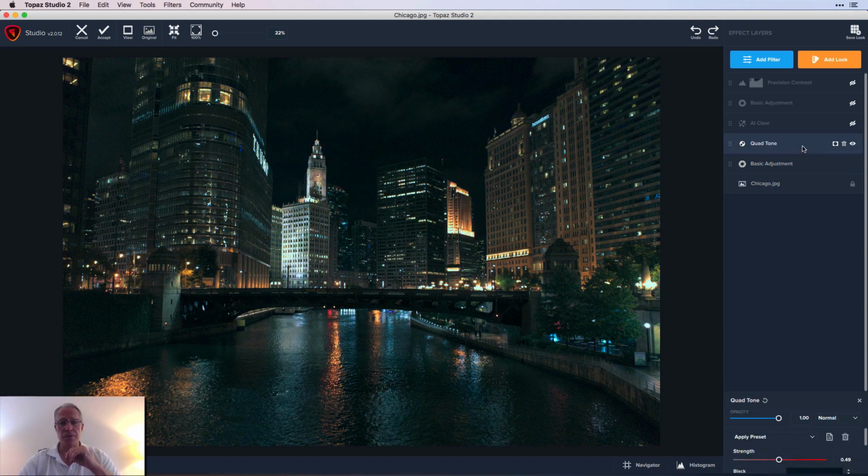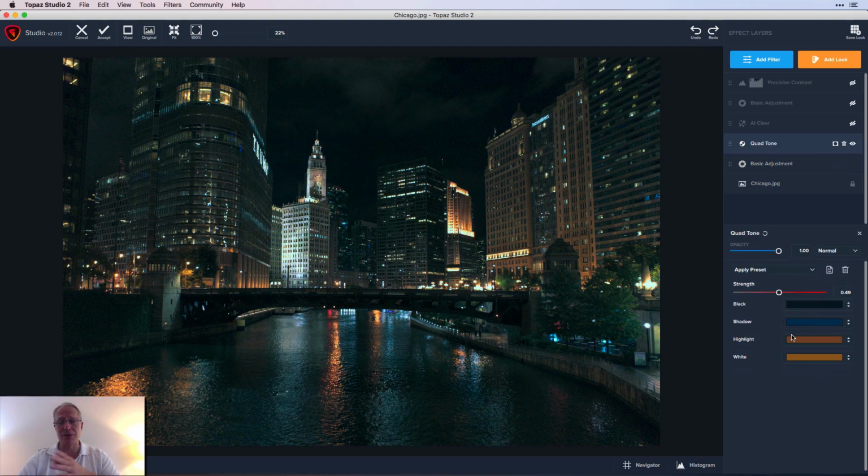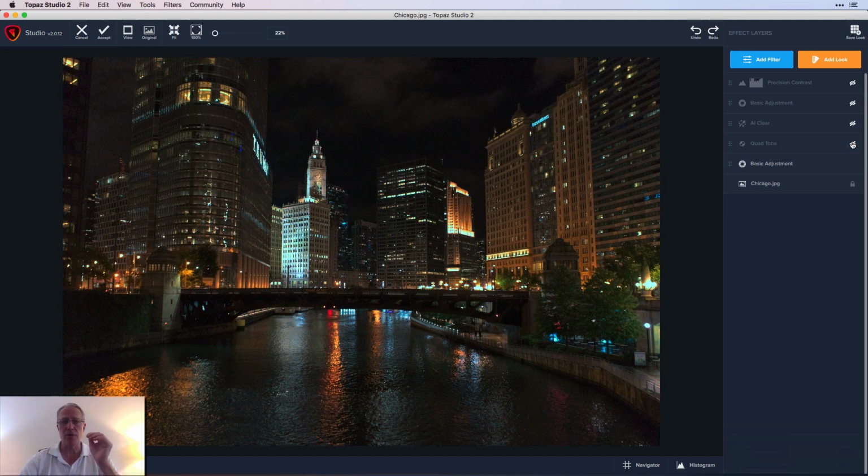Second was quad tone, and that was literally just taking the standard default colors for each of these four tonal values, and I went to about 49. So I bumped it up quite a bit. There's the before, and there's the after. It gave me that nice bluish look, which I really like in my night cityscapes.